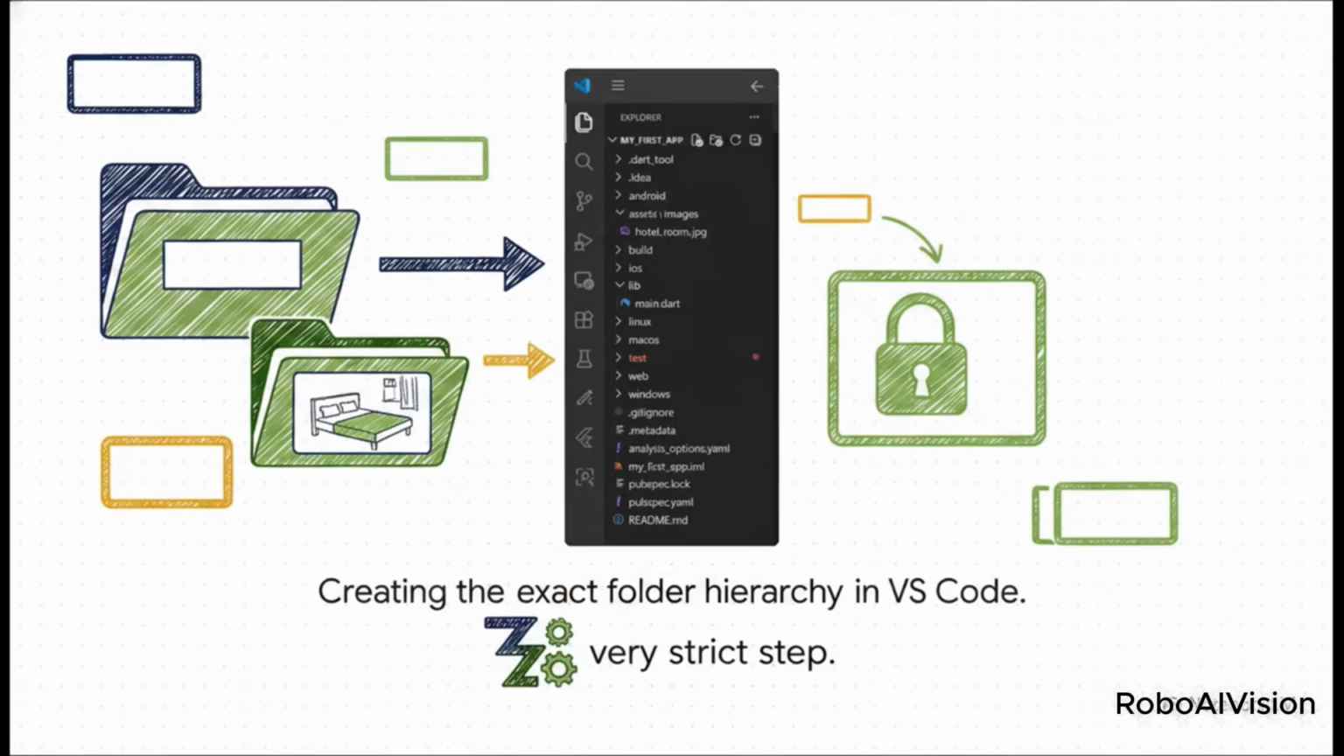Take a look at this precise folder structure. You need to create a master folder called Assets, and right inside that, an Images folder. This is exactly where you place your file, let's just call it hotel_room.jpg, safely tucked away. Getting this organization right is absolutely crucial before we move on to the next, very strict step.